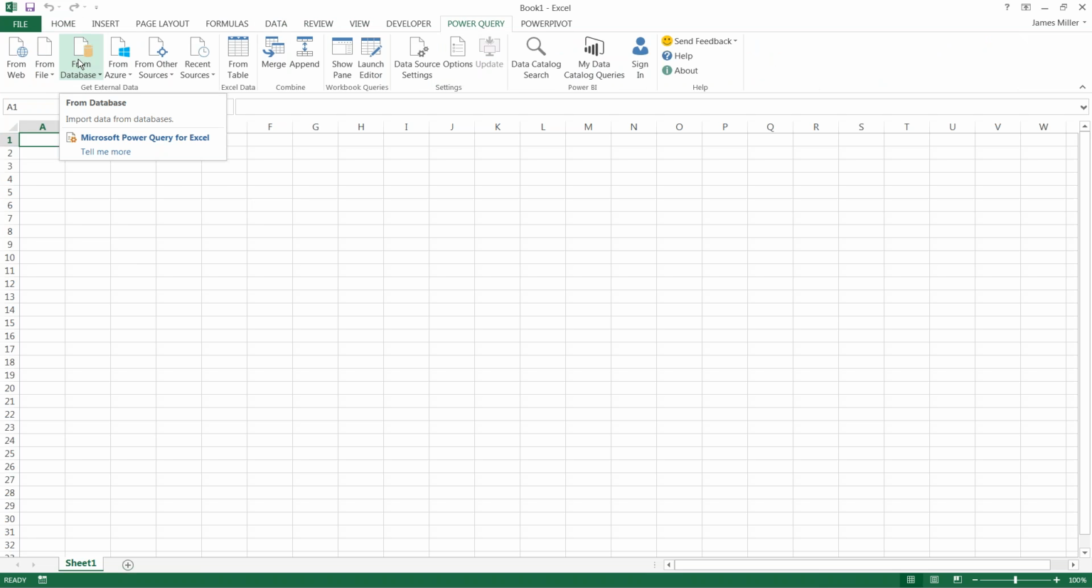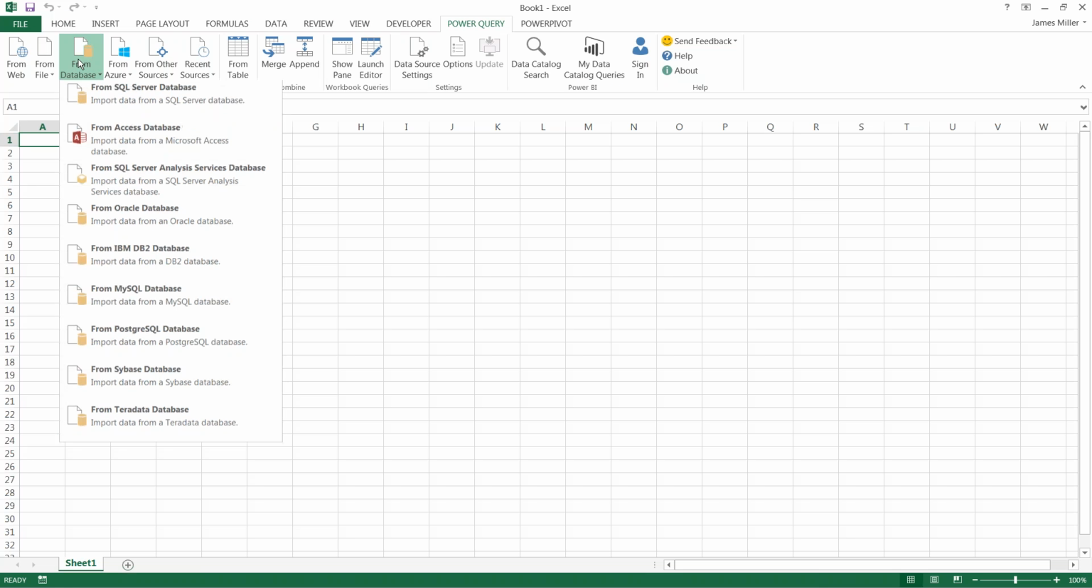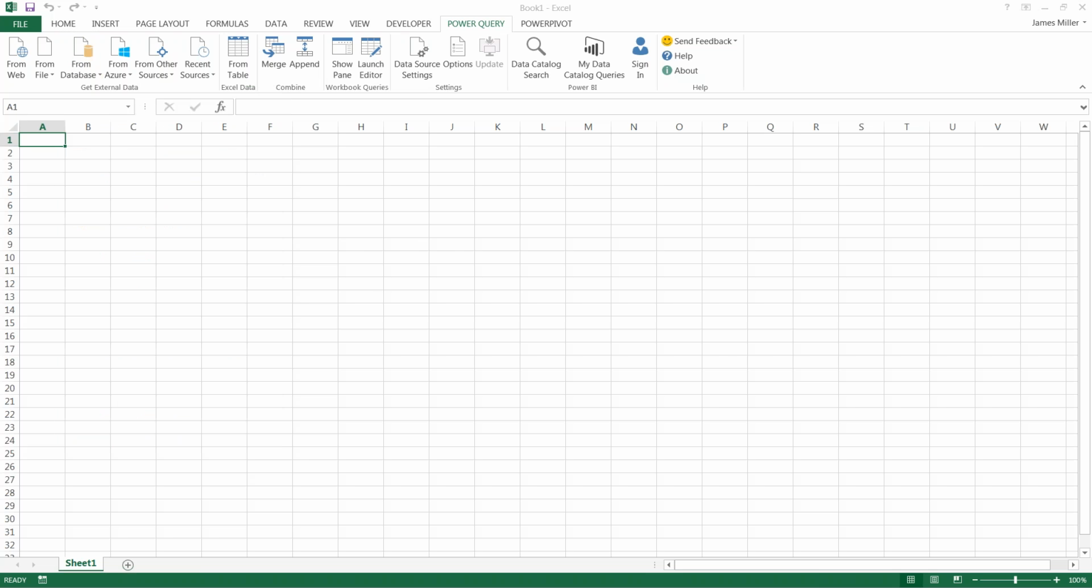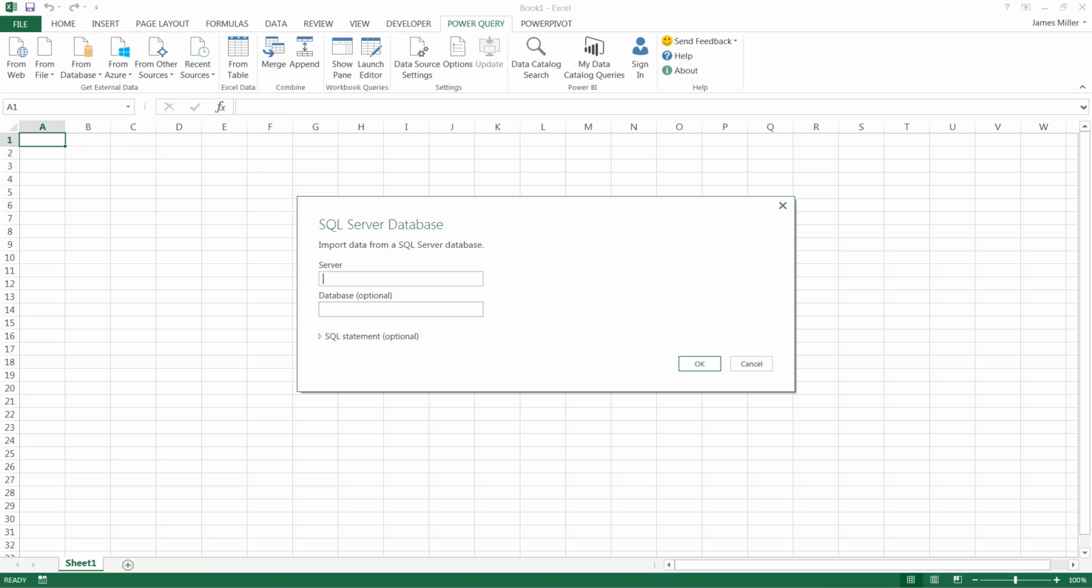So we'll go ahead and get this data from a database. This is a SQL Server database, of course. I'll give it the name of the server, the database where it's stored, and I'll go ahead and skip the SQL statement, and that way it'll present me a list of the catalogs.